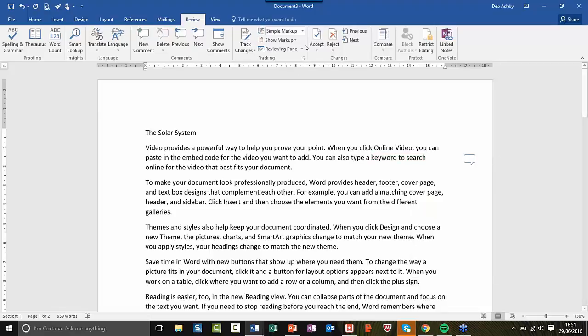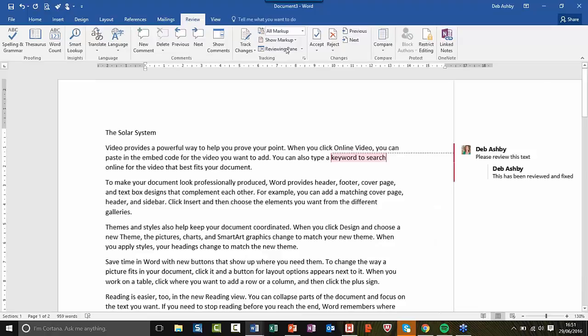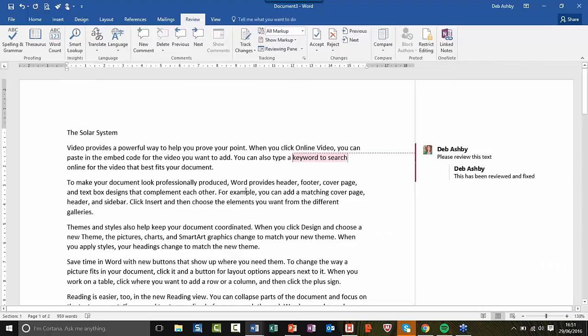So you have the option of simple markup, or you've got your options that you're used to as well, so all markup will show them kind of in the document. So that's quite a nice way of viewing your comments.